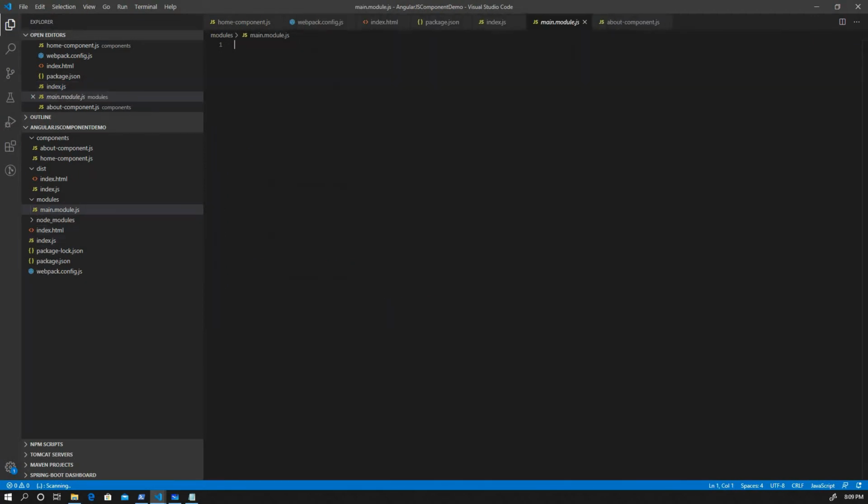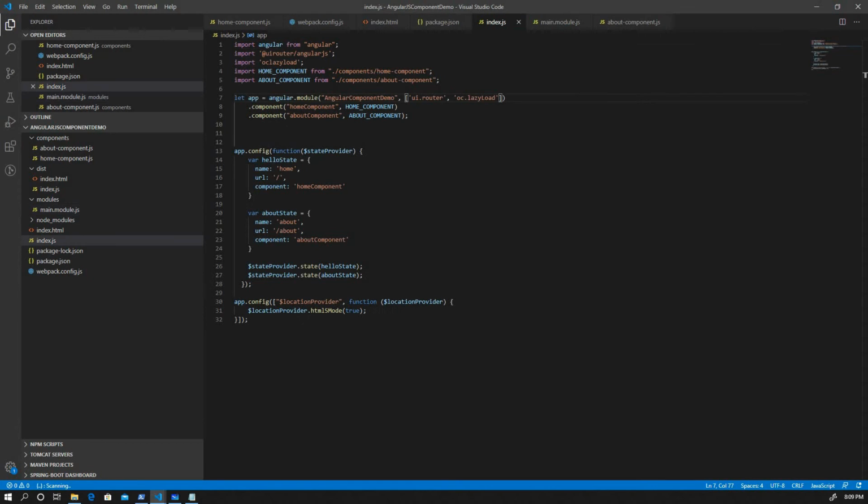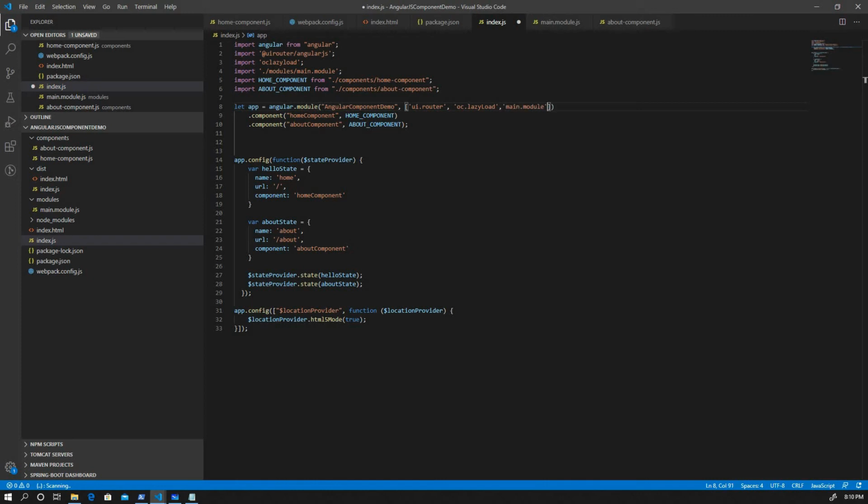Next, we're going to open up our newly created main.module.js file, and we're going to initialize a new module. And I'm going to paste in the code here. Next, let's switch back to our index.js file. And we're going to add a reference to our new module that we created in our main.module.js file. Then we will add the main.module as a dependency for our Angular component demo module.